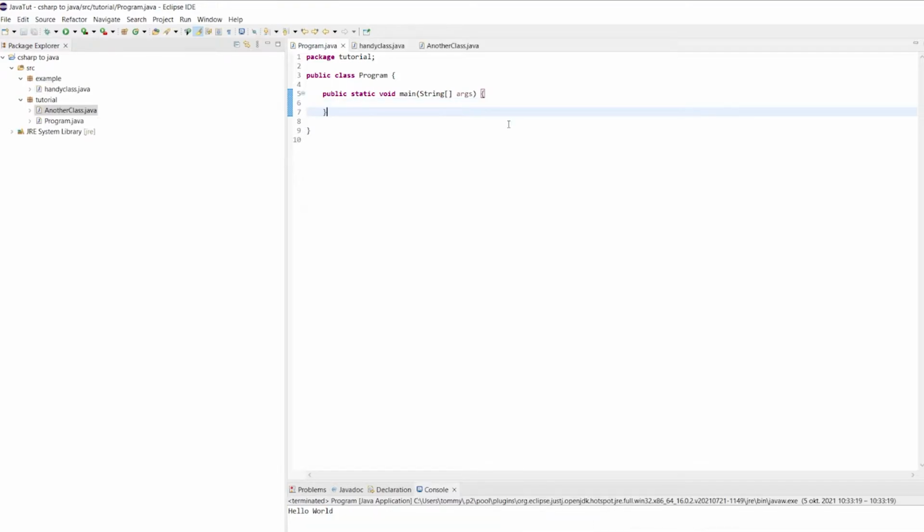I should also mention that Java, just like C#, has its own virtual machine and its own garbage collector, which means that you don't have to worry about the lifetime of your objects. You can just create objects wherever you want, and the garbage collector will make sure that they get deleted whenever they need to be deleted. So in that regard, they are very similar.